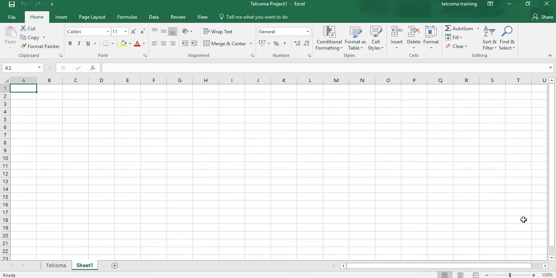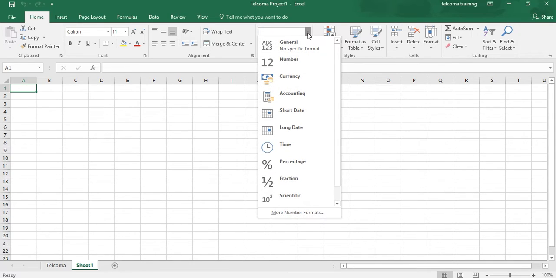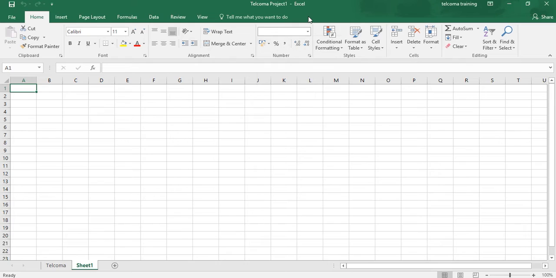Here you can see the category tab. When you click on this drop down, you have lots of options: general, number, currency, accounting, short date, long date, time, percentage, fraction, and scientific. So you have to specify to Excel that you are entering a currency, a scientific notation, or a percentage.